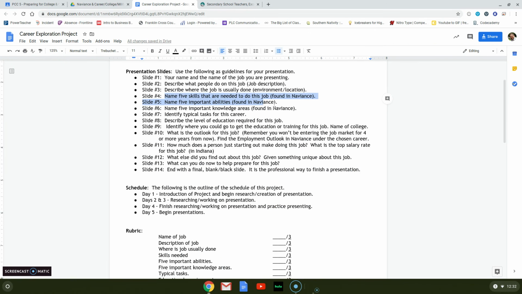So slides number 4, 5, and 6 I just showed you. Typical tasks can be found right there as well. And then you're going to need to describe the level of education that is required for this job. Once again, in Naviance, look to see what type of education is needed. Once you are learning about the education, hopefully you can figure out where you can go to get this education. Give me the name of a training center or a college, okay? Or a college.